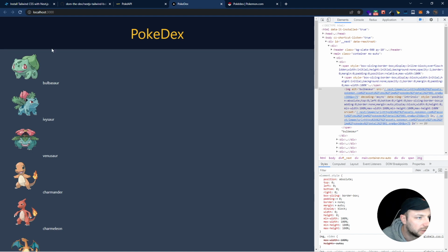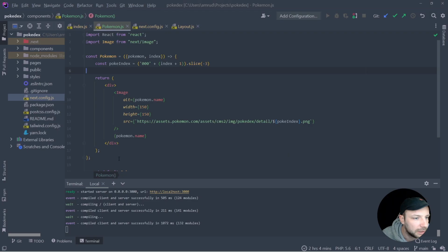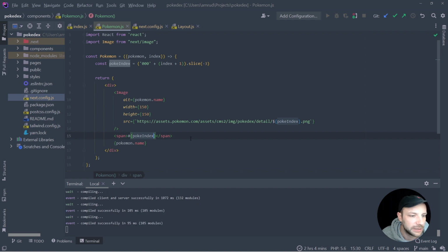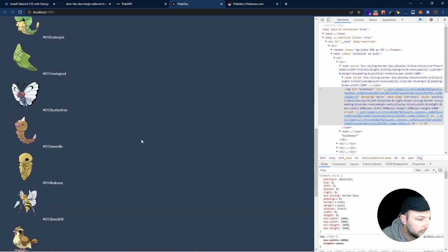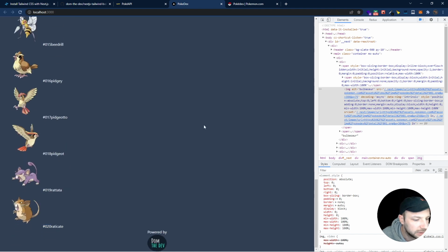So now we have the Pokemon, the name. Let's display this Pokedex index as well. I'm gonna create a new span for that. Let's say hashtag, and here we pass the poke index, and that's what we want to see. So number 1, number 2, number 3, blah, blah, blah, up to number 20.